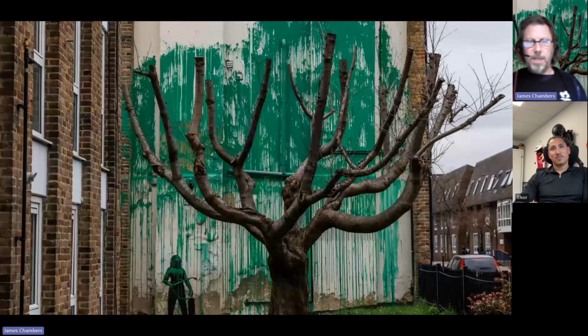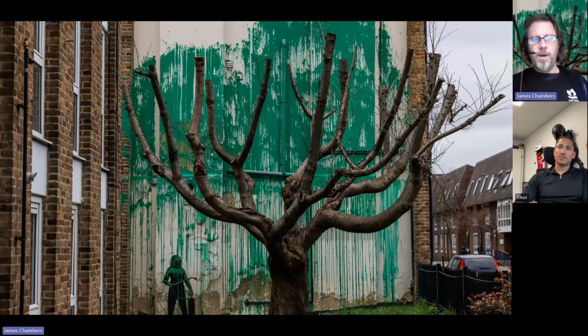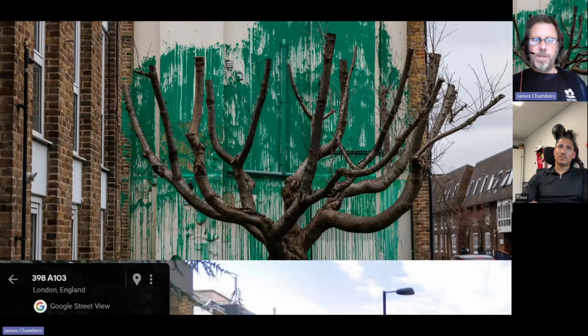Just to come quickly back to the Banksy tree, as we've discussed earlier, it was damaged, we believe, by one of the tenants in the nearby block. This image appears to show that the windows are right next to the tree, but that's not actually true.